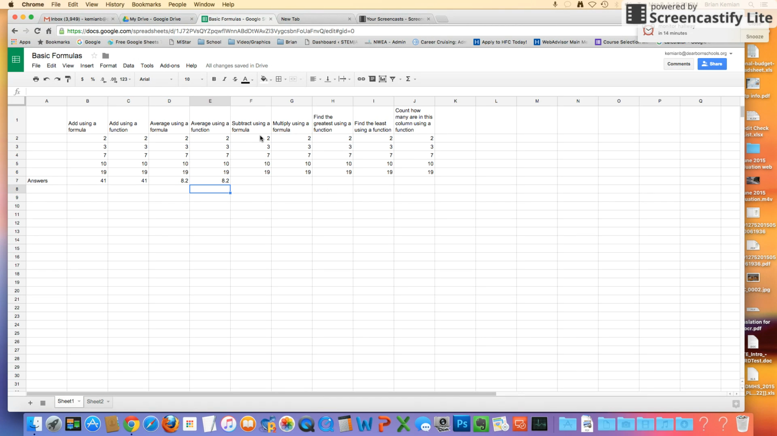Next thing we do would be subtracting. I'm going to let you see if you can figure out how to do the subtracting. Remember to start with the equal sign and then start clicking on the cells you want. And you'll want to subtract these numbers. It'll be a negative number when you're done. Multiply these numbers using a formula.